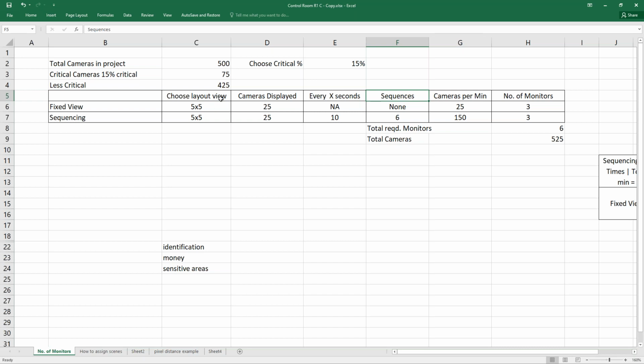The critical cameras you will show continuously in front of the operator, in 5 by 5 view or 4 by 4 view. You can choose what you want. If you use 5 by 5, up to 25 cameras you can show. If you have 75 critical cameras, you need three monitors fixed in front of the operator. The remaining 400, 425 cameras, you will show in 5 by 5, 25 cameras at a time, but every 10 seconds you will sequence.